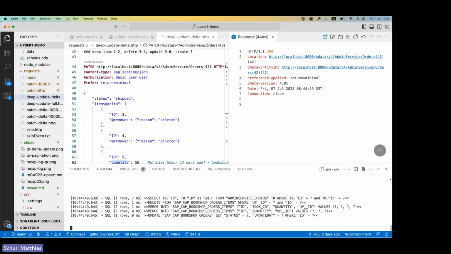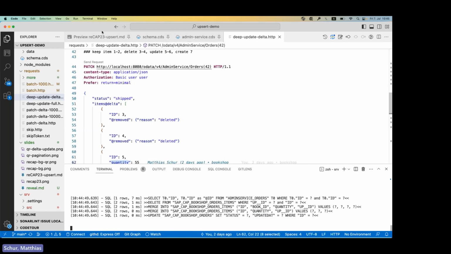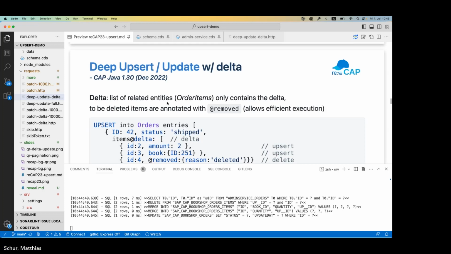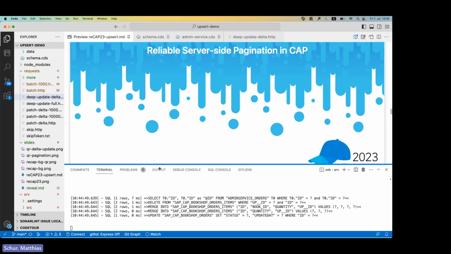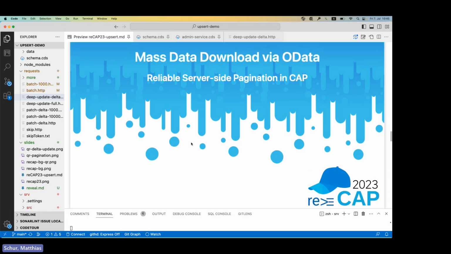So that was basically the part on the mass data upload side, and Adrian will now talk about the mass data download and reliable pagination.